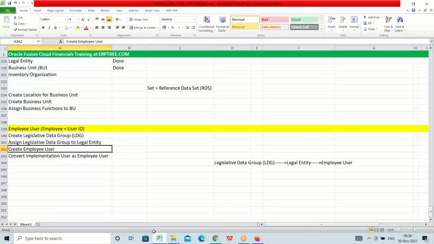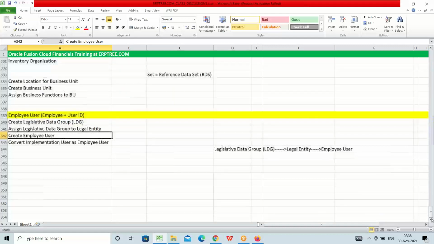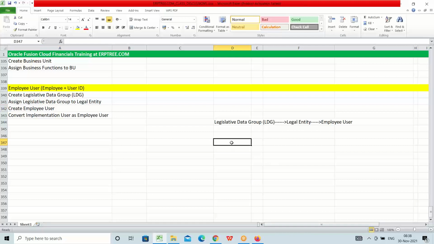So that's how you can create the employee user. With an employee user, you can do any setups and work on any process. If you have only an implementation user, there are certain restrictions. For example, if you take the differences between implementation user and employee user, you have an implementation user on one side, and on the other side you have an employee user.